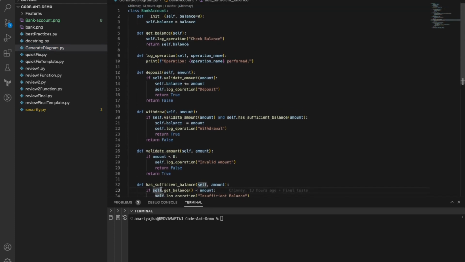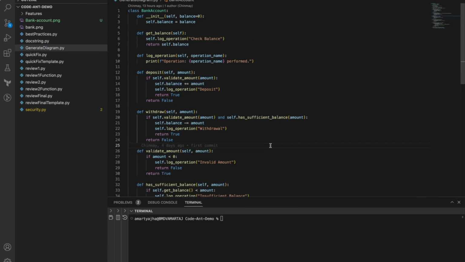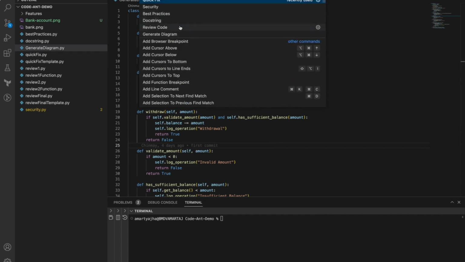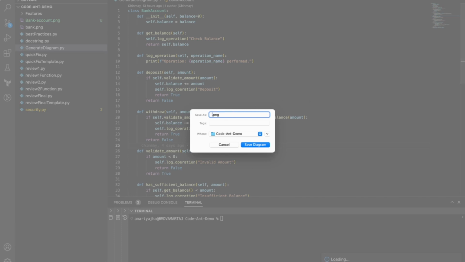As a developer, it will take me a good amount of time to understand this entire flow, which function is calling another function. But what if I give you the ability that with a single click, you'll be able to understand the entire diagram of your current flow? Let's see how it works. Again, in your VS Code extension, do Control Shift P and click on Generate Diagrams. What it will do is create a class diagram for your entire class. Let's say banking.